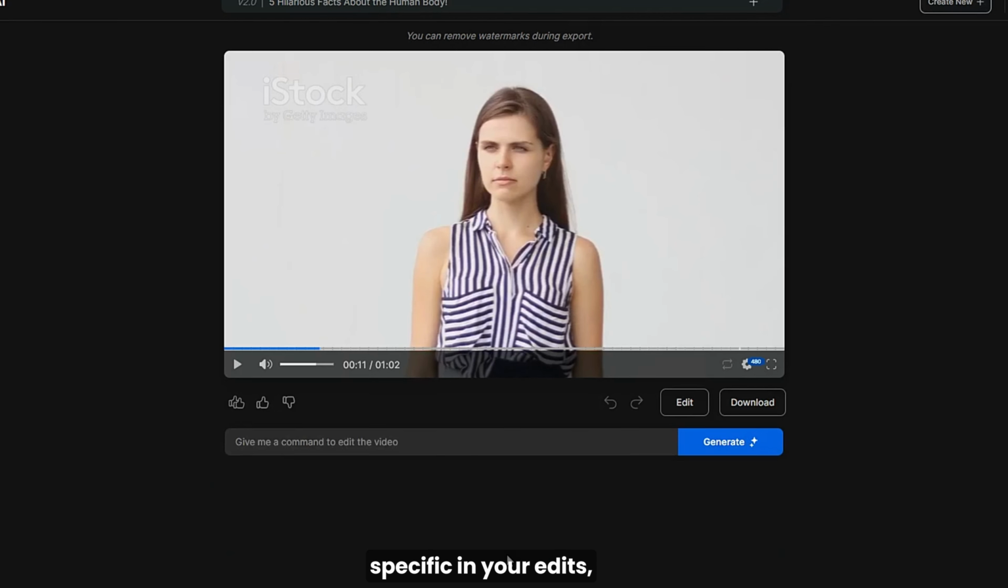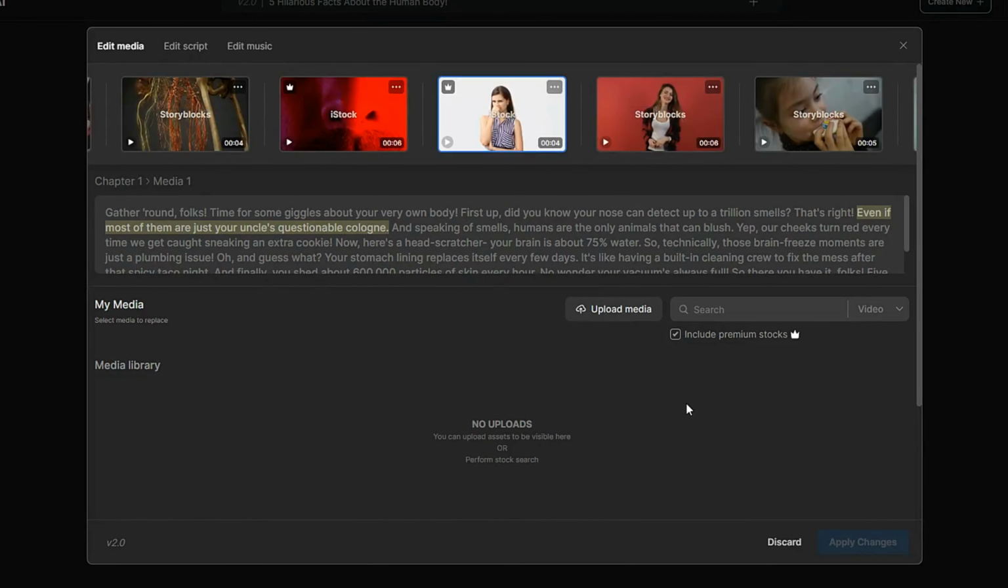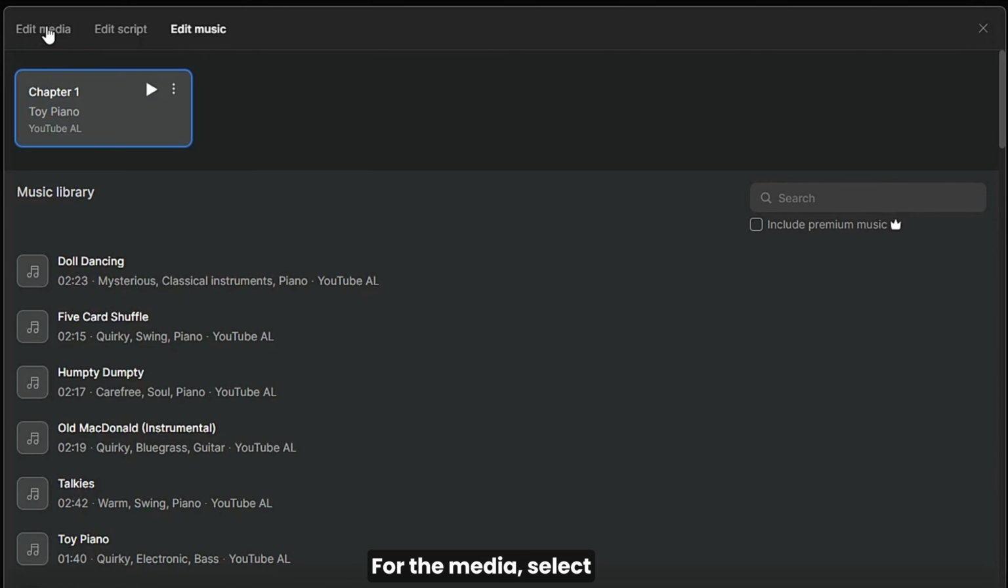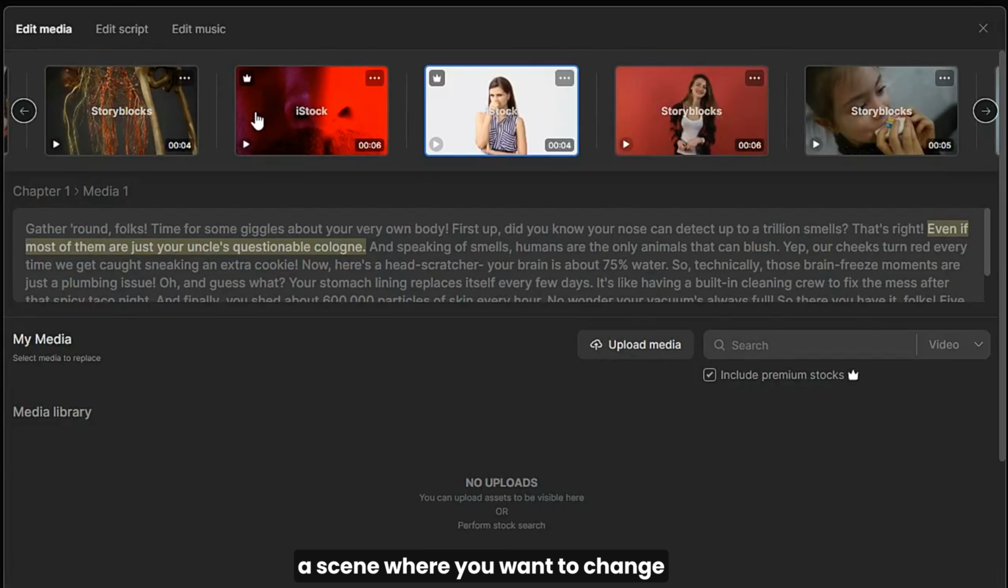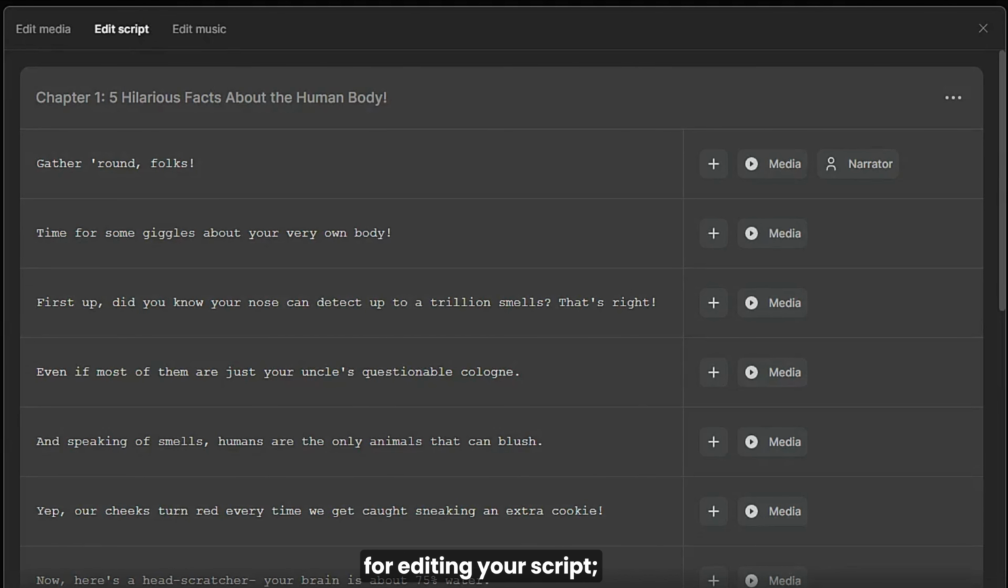If you want to be more specific in your edits, there's always the Edit option for you. Click on that option and you'll notice that you can tweak your scene's media, script, or music. For the media, select a scene where you want to change it to something more specific or upload your own if you have one. The same goes for editing your script.